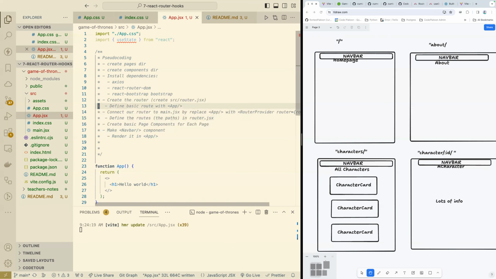So let's create the router. Let's define a basic route with app. Let's connect it. Let's create the page components first, so that then when we define the routes for each page, after we make each one, the component will already exist, so we can test that it works. And then we can go ahead and add our nav bar.